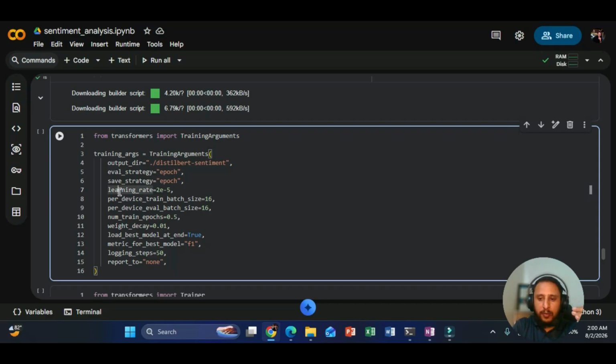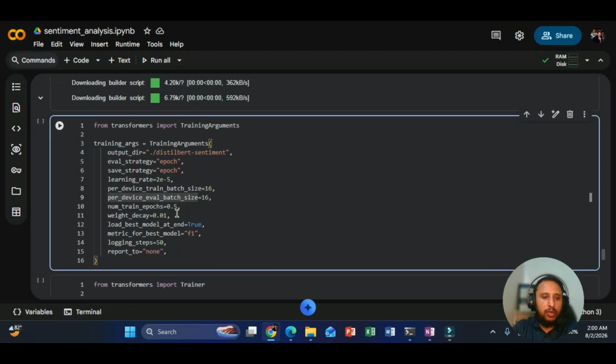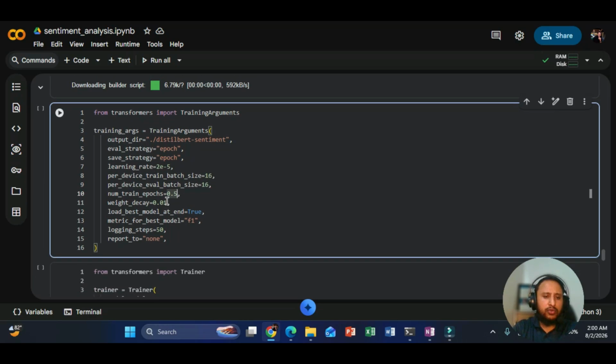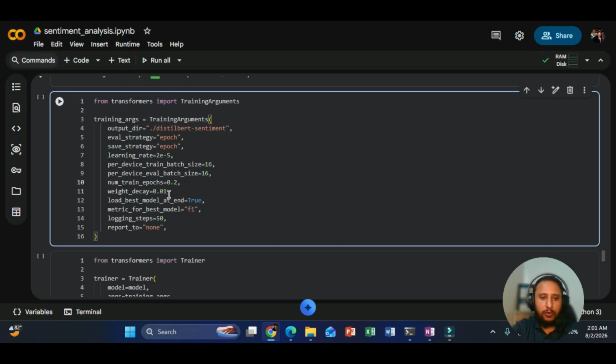If you are familiar with the learning rate, this is what we use in the optimizer to optimize our weights. Okay, how many batches we want for training and evaluation on our GPU. Number of training epochs: here I will be making it 0.5 to quickly train the model. To show you, I can make it even 0.2. The task for you is to make it 3 or 5 and then run it. Okay, and look into the output.